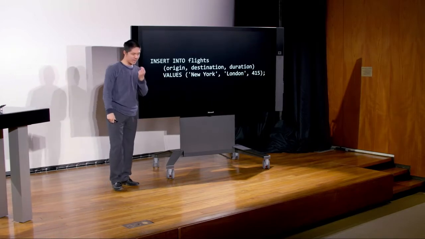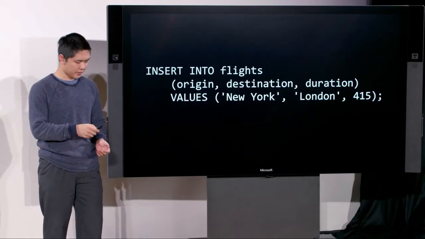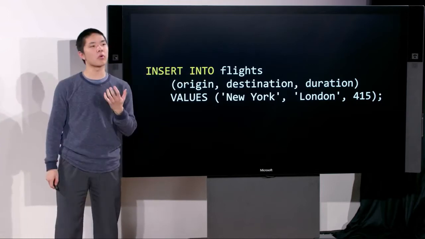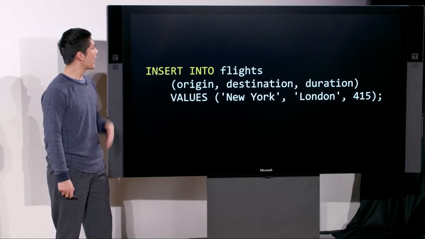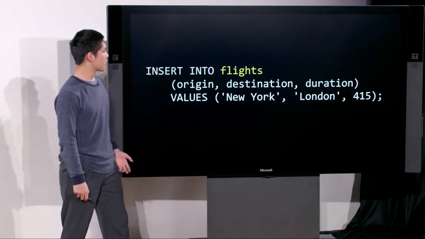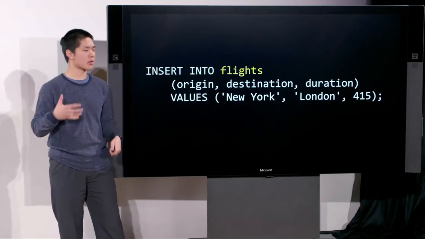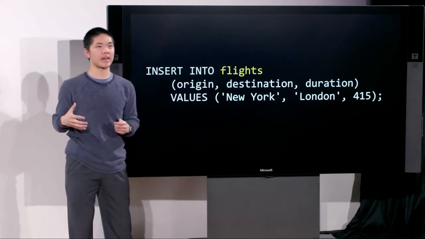So if I wanted to take a flight and insert a flight into my flights table, this would be the syntax. First, I say insert into, which is the SQL syntax to say I want to add data to one of my tables. After that, I specify the name of the table that I want to add to. So in this case, I'm going to add to the flights table. In the previous example, we created a table called flights. Now I'm saying I want to insert into this flights table some data.